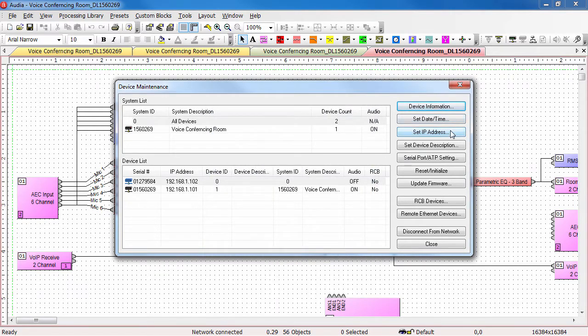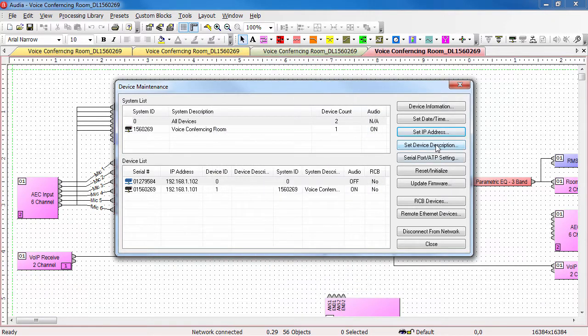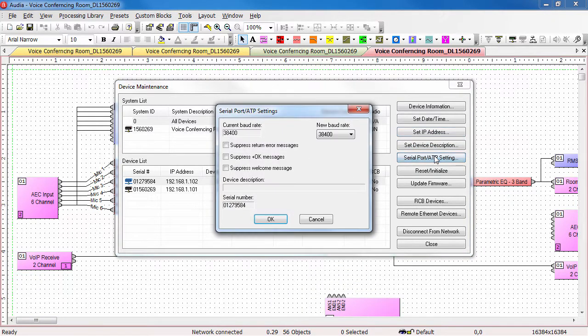You can set the IP address. We're not going to change that right now. You can check the serial port settings and change them from the default. This may be necessary to communicate with third-party control devices via RS-232.